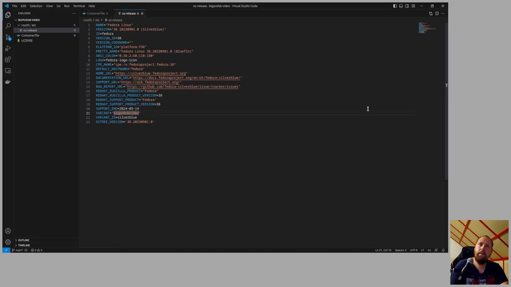And dash Vida, and variant ID. Why I'm doing this, because I believe this gets changed automatically, but this doesn't. We can also change version here to be this one.